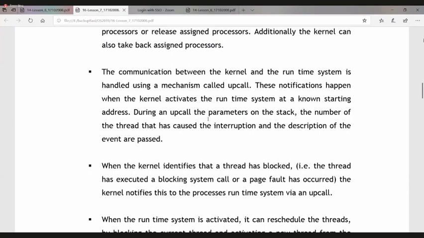During an upcall, when you call this, the communication between the kernel and the runtime system is handled by upcall. During an upcall, the parameters on the stack, so it's like a procedure where you can pass many parameters. The parameters on the stack, the number of the thread that has caused the interruption, and the description of the event are passed.